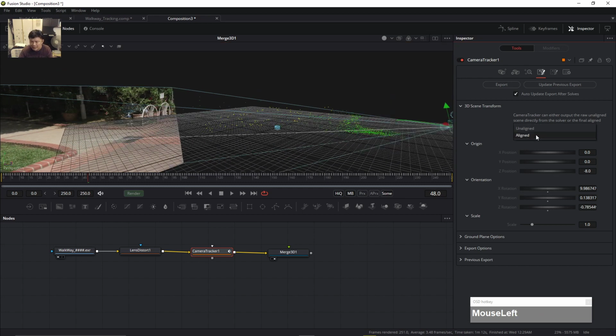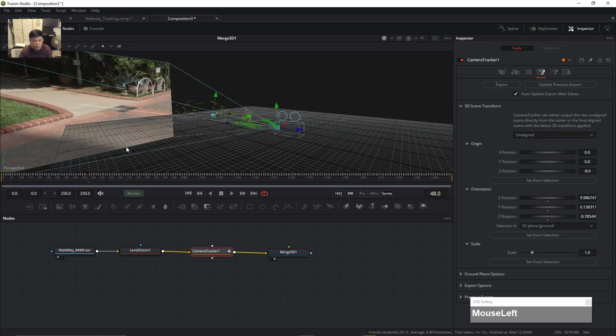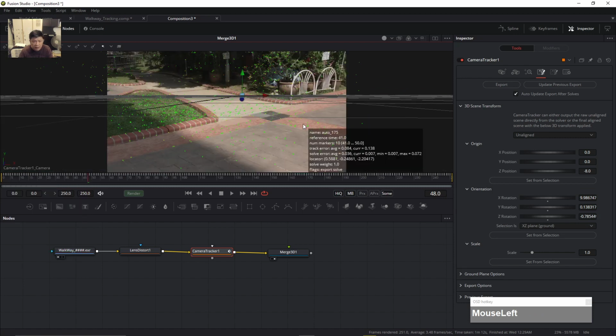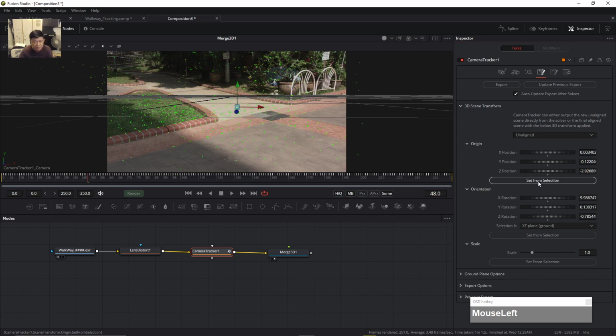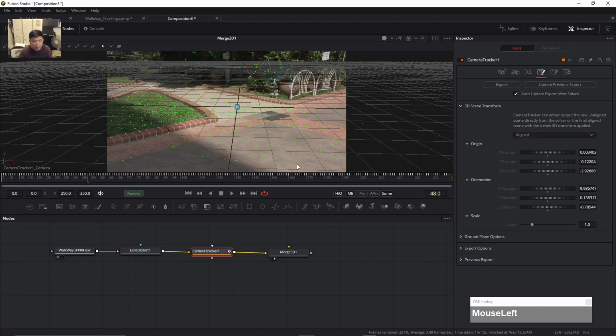So let's go back to underline again, and we're going to switch back to our camera view. So right mouse click on this icon and go to the camera view, and I'm going to click on one point or any of the locators here. So I'm going to maybe specify this locator to be the origin. Alright, then I'm going to go to the origin set from selection option and click on set from selection. Okay, and then I will go back to aligned again, and this time you notice that the ground level is actually lined up.